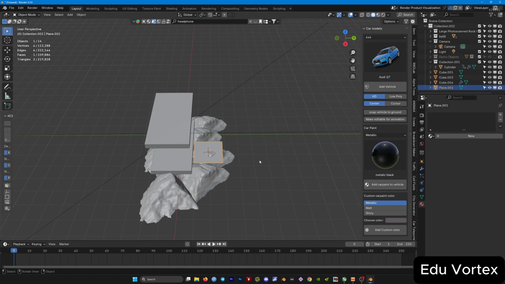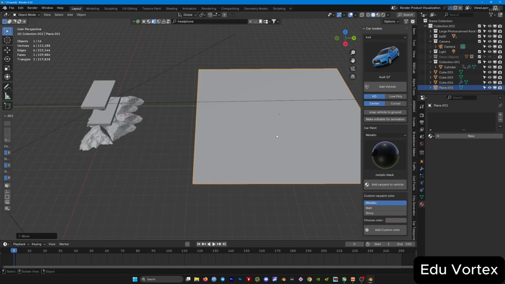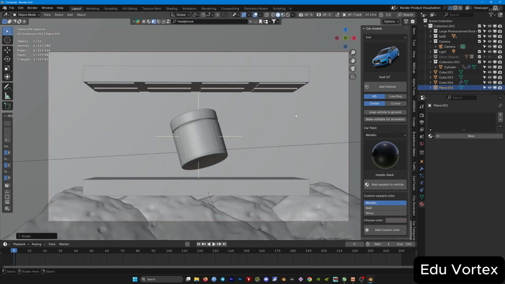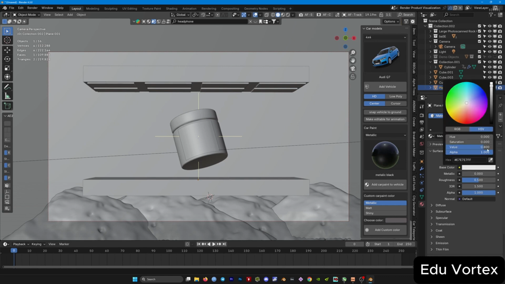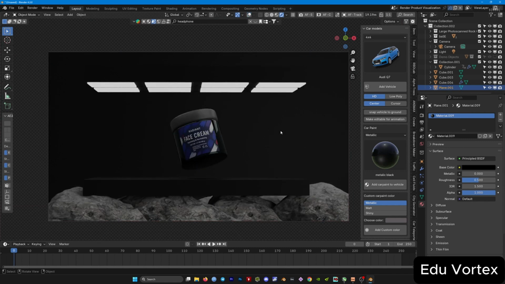If you quickly want to scale up your object, you can simply select your object, press S and type in a number. Let's say 10. Then press R along the x-axis, press Ctrl, then 90 degrees. Now go to the material section, make it black. And this is pretty much it.